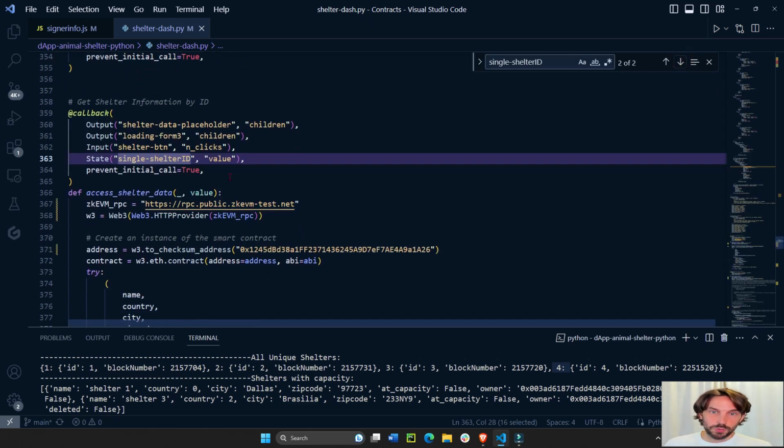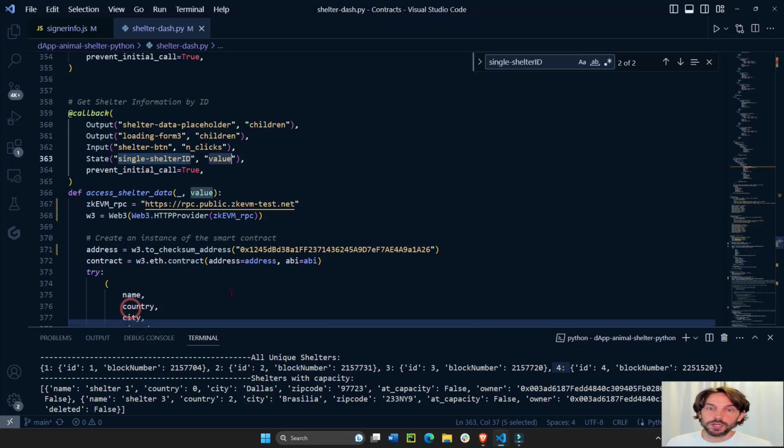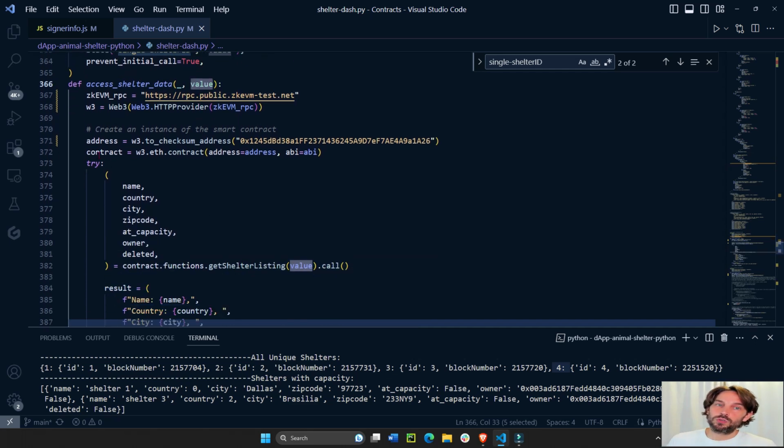So in this case, we'll take this value, which is 2 or 3 or 4, and we're going to pass it as an argument inside our function. Okay? So we have our n_clicks, and then we have the value or the ID that the user wants to look up. And now that we have that information, we have to connect to our contract.